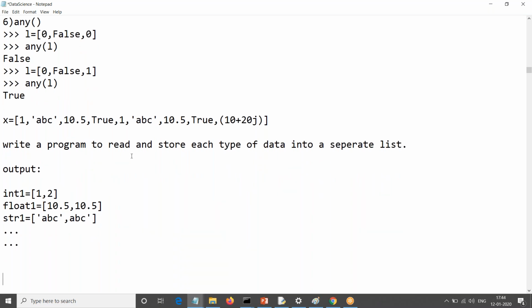Read the list and store each type of data into a separate list. Interesting example, right? A very useful use case. When you are processing JSON files, they might have so many types of data. They will even have lists, maps and sometimes set data. Then you need to check each type of data you have.